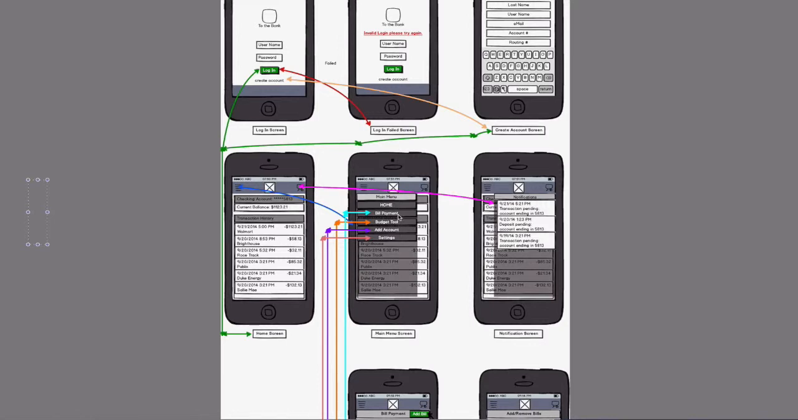They have a bill payment, which will take them to the bill payment screen. They have a budgeting tool, which takes them to, obviously, the budgeting tool. An add account, so that they can add accounts, and then a settings button to take them to the settings of the app, where they can set the current account of what is displaying here on the home screen.